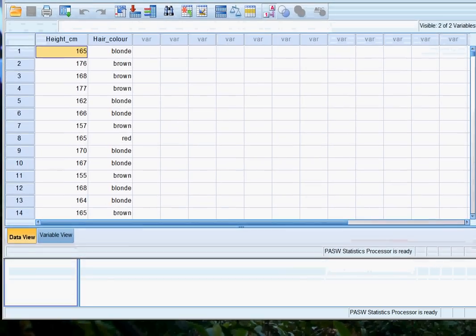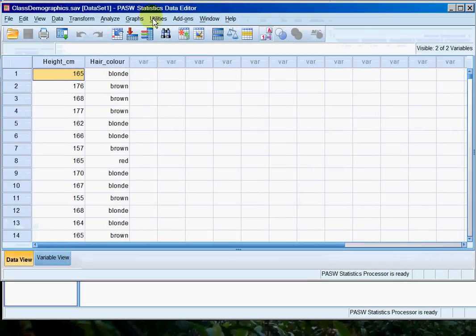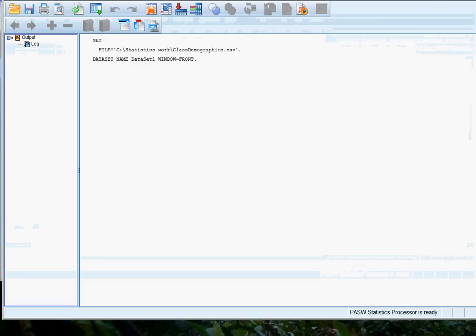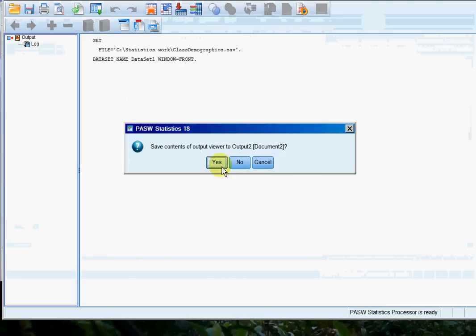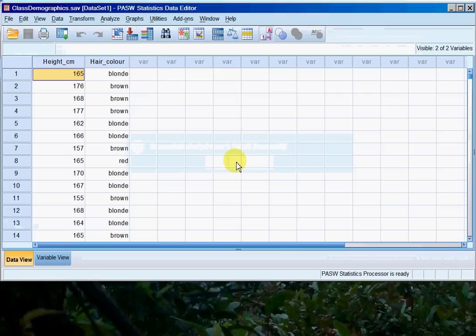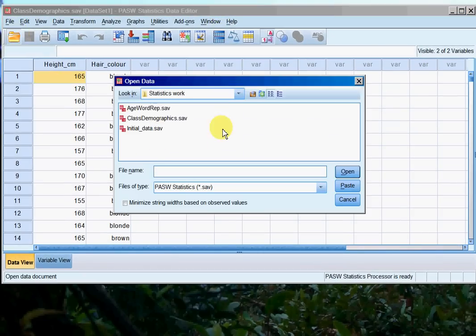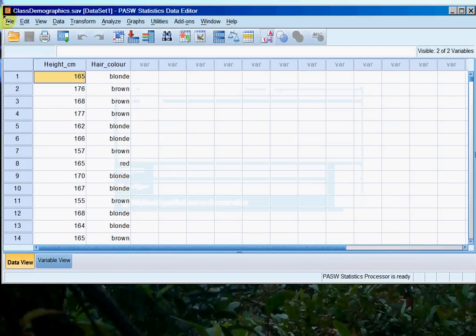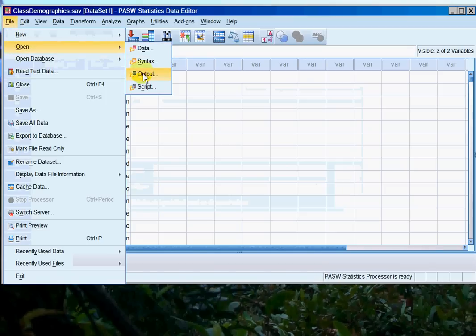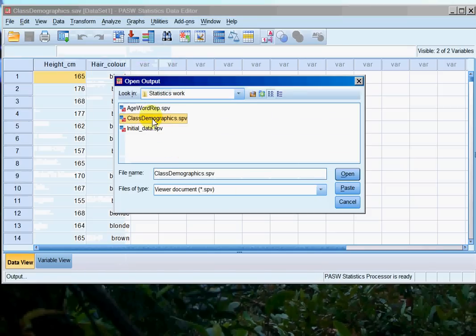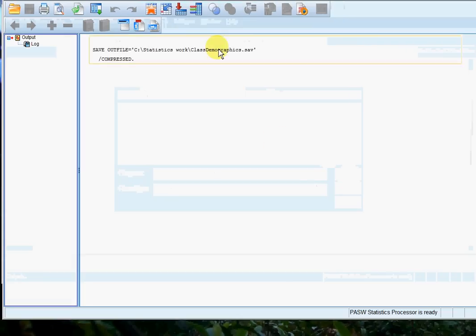So the first thing that we do is we'll get rid of that fresh output file that it's generated, and we'll open up the file, open output file. So we'll open the class demographics output file that we saved earlier. There we go.